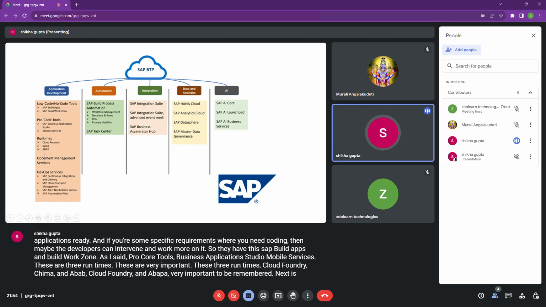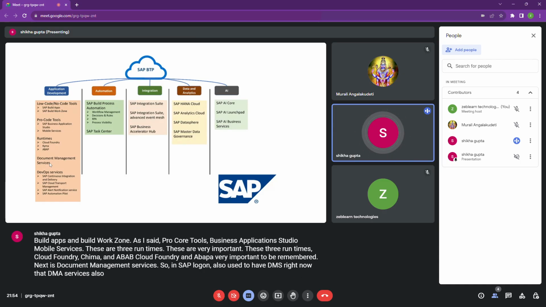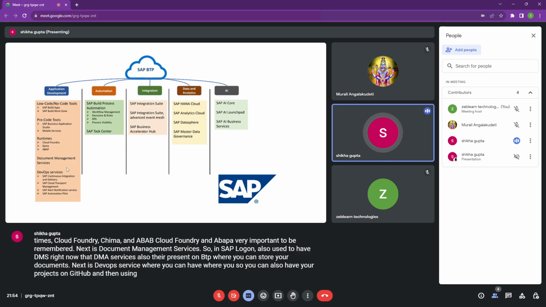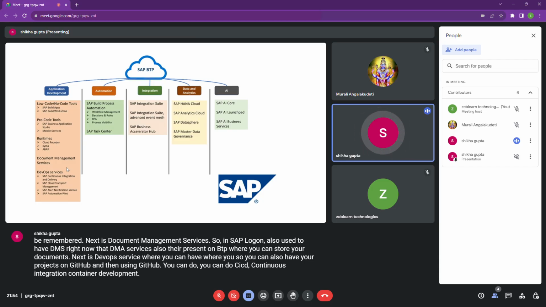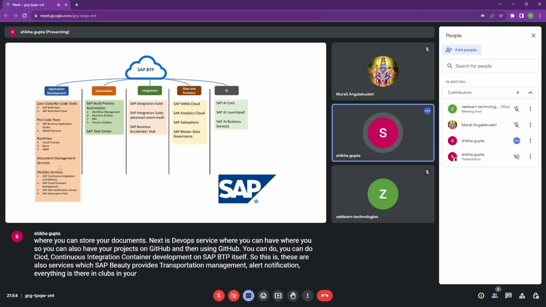Next is Document Management Service. In SAP Logon also we used to have DMS, right? Now that DMS service is also present on BTP, where you can store your documents. Next is DevOps service, where you can also have your projects on GitHub, and then using GitHub you can do CI/CD, continuous integration, continuous delivery, on SAP BTP itself. So these are all the services which SAP BTP provides. Transportation management, alert notification, everything is clubbed in your one umbrella.